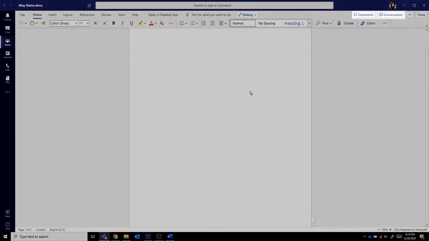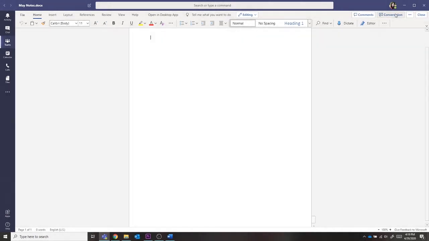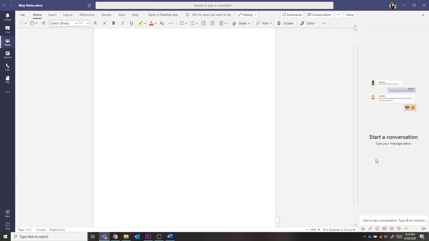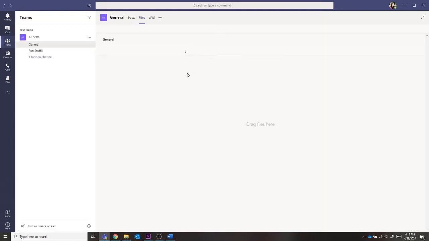There are also options to add comments to start a conversation in the file. This is extremely helpful if you are working on a collaborative project and only need to talk about changes, updates, and edits to a specific document.